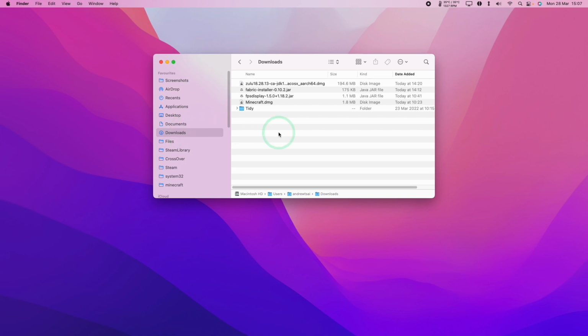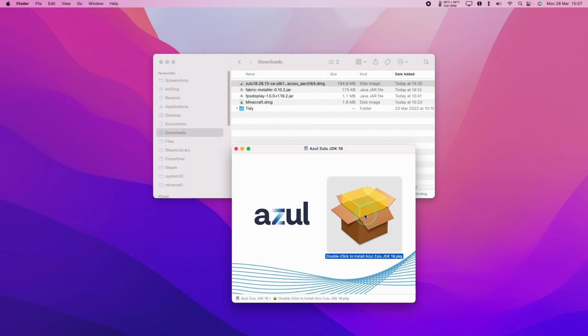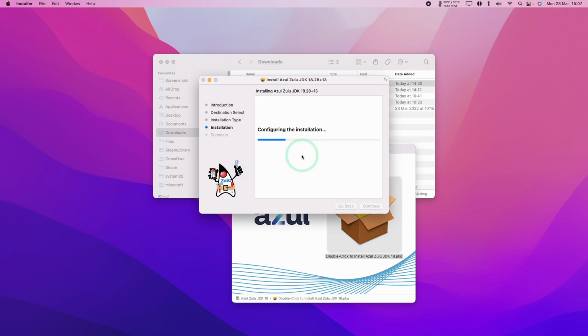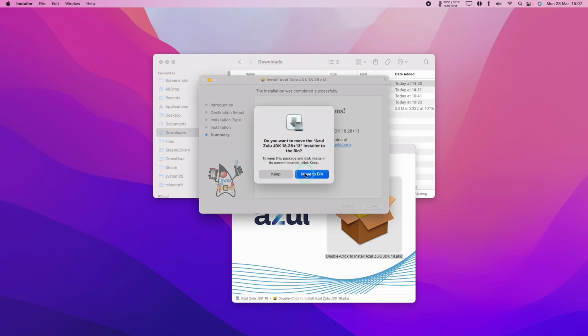So here I'm going to open up my downloads folder, and I've got my Zulu 18 here. I'm going to double click on this, and then we're going to double click on this to install the PKG. Press continue, install. Type in our password and then let this install. Once that's finished, we'll close this, move to bin.